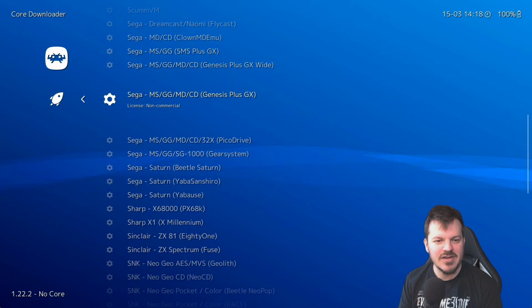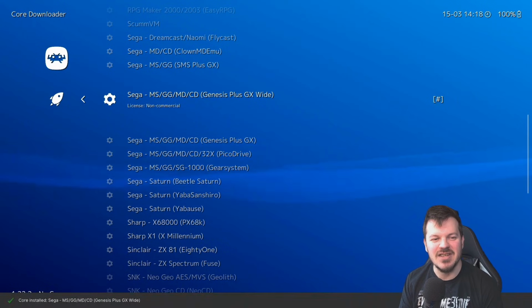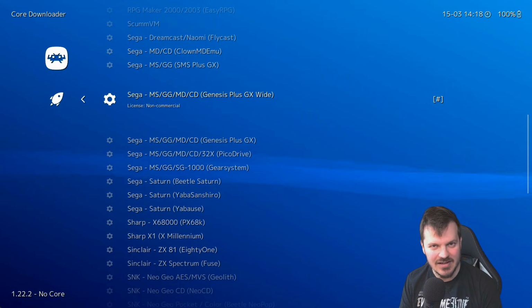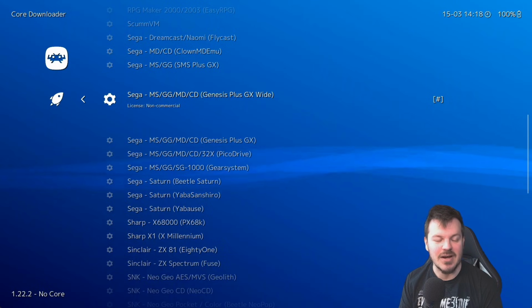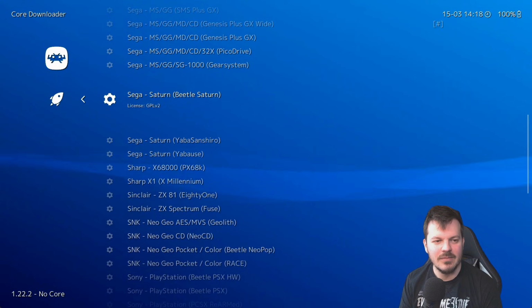For our Sega stuff, I use this Genesis Plus GX Wide. It's a mouthful. As you can see there, MS GG MD CD, that's your Master System, your Game Gear, your Mega Drive, and your Sega CD. And your Genesis, which is the Mega Drive. You can also get the Picodrive version as well if you want to emulate the 32X. For Saturn, I just get the Beetle core.